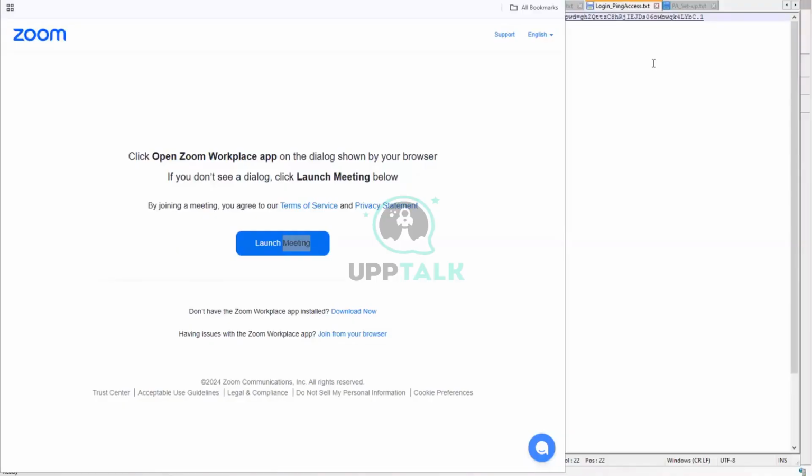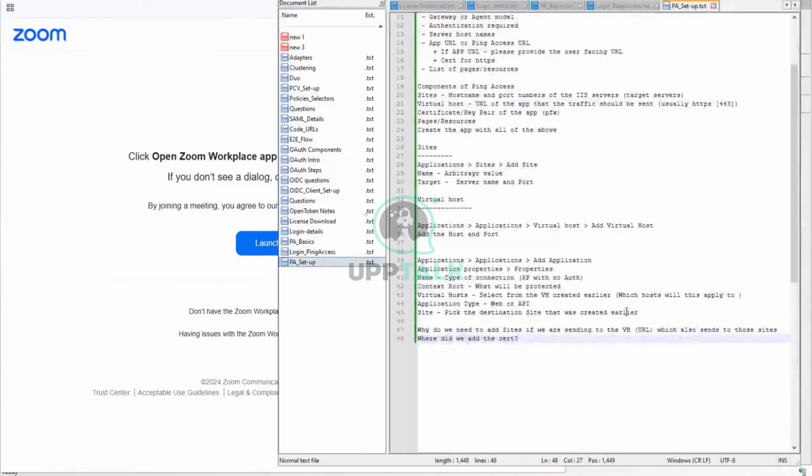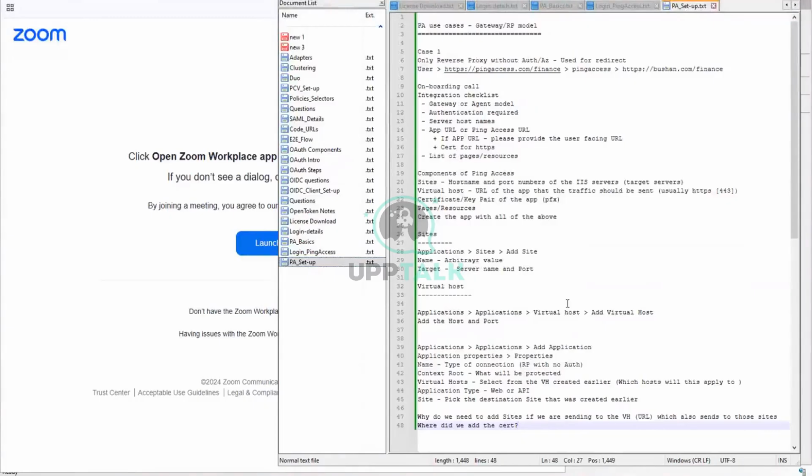Now what we are going to do: yesterday we saw the reverse proxy without authentication. Now we are going to do the same one but with authentication. Basically, we are going to enable the authentication system now. The authentication will happen in PingFederate, and PingAccess will get the cookie basically. Clear on this one?